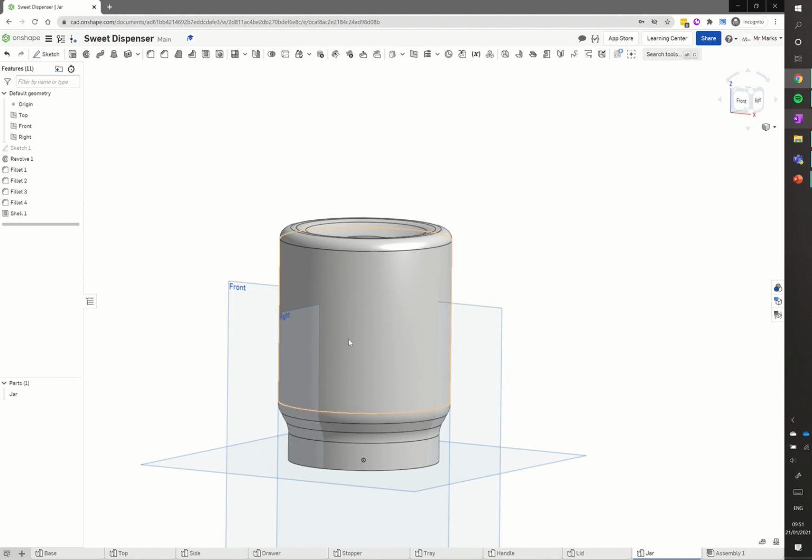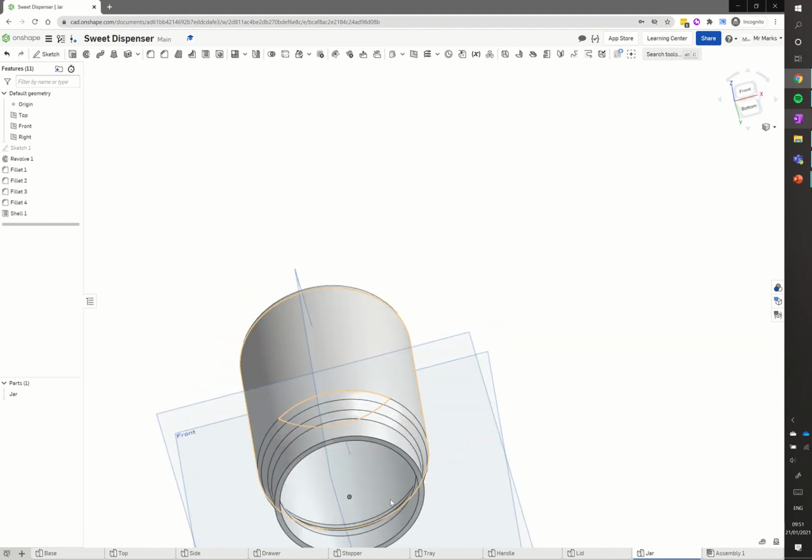So that was our final revolve part. And in that tutorial there, we obviously used revolve, but we've also used the shell there too, and we've also had a go at using the fillets there again.